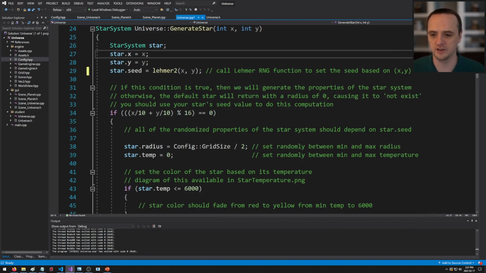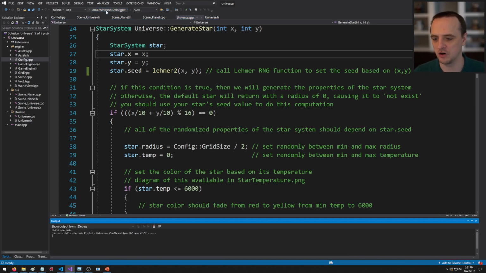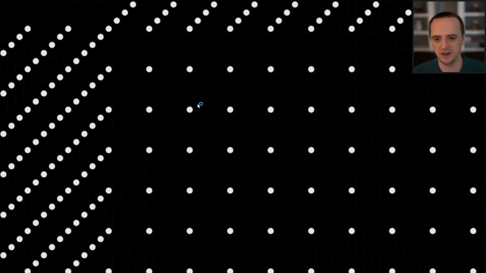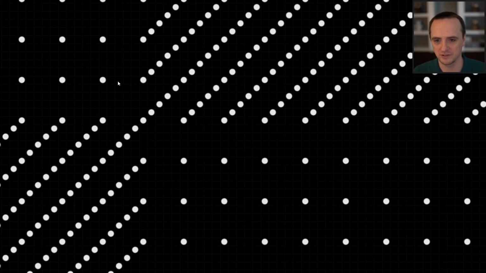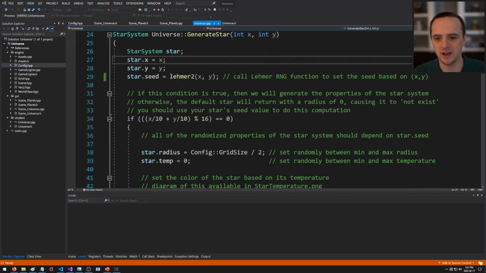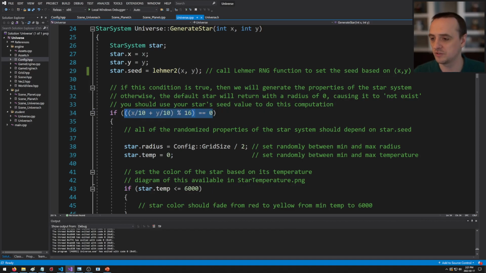Well, this is what we're going to do right here. If I run the code that I give you, not the solution code, but the actual student code, you're going to see something very, very different than the solution. And you say, oh my God, what is all this mess, right? This is just a grid of planets. Well, what I've done here is just given you some sample code. And this just says, okay, if x divided by 10 plus y divided by 10 mod 16 is 0, then a star should exist there.